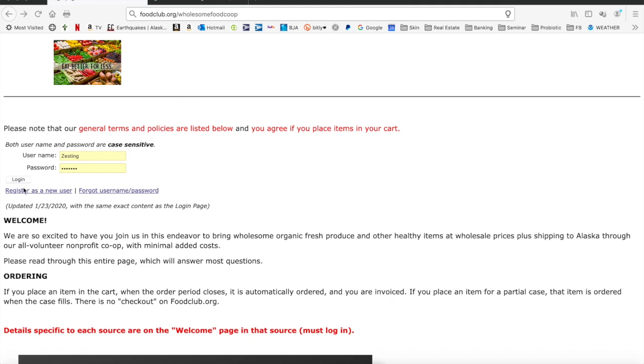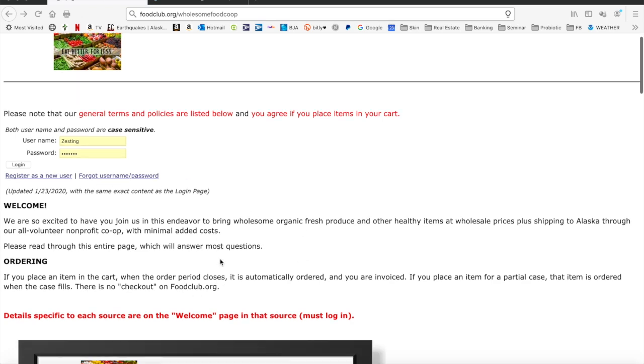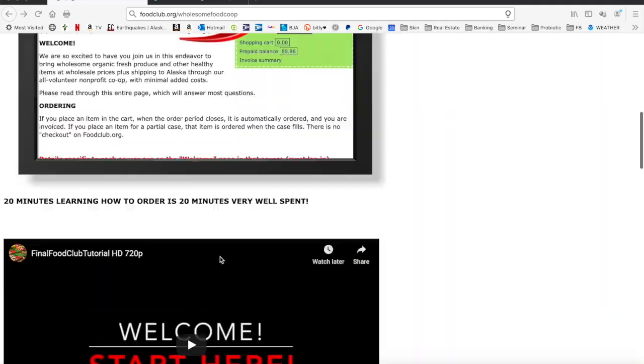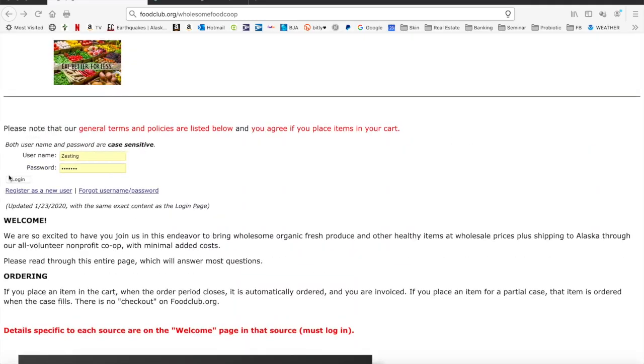And of course, if you don't have a username and password, you're going to need to register as a new user. It's also important that you read everything on this page. There's quite a bit of information here that you do need to know about how we work, but we're not going to spend time on that today because we're just going to show you how to order with Azure Standard.